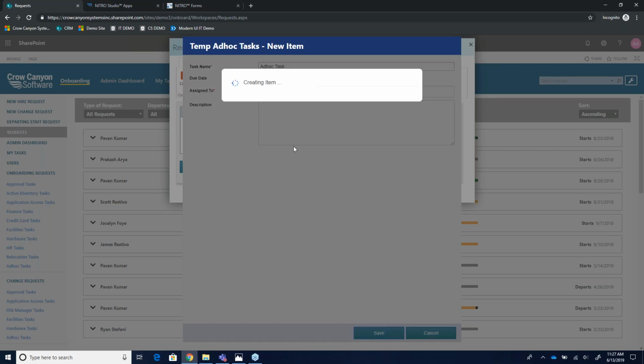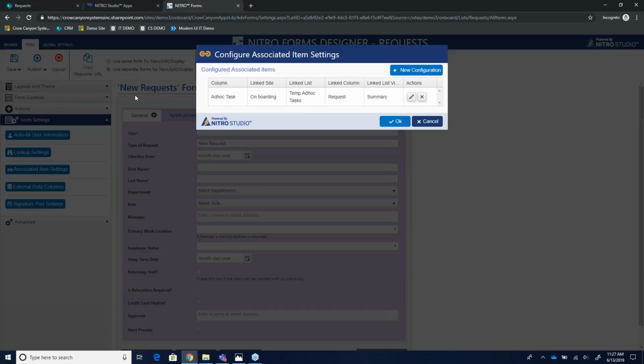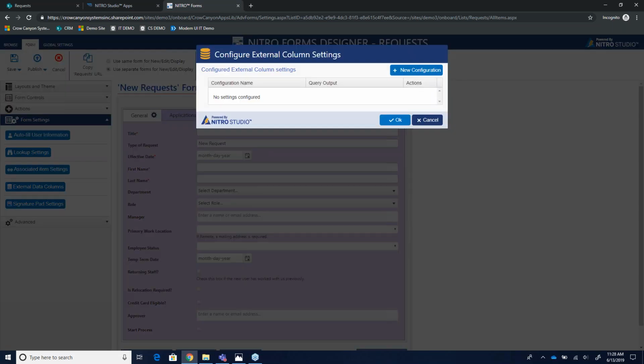So when I hit save, not only is it creating the item, but it's also displaying it here. Really nice tool, really handy when it comes to building these forms out and linking multiple lists together. Close this out. And we also have the ability to connect to external data columns.